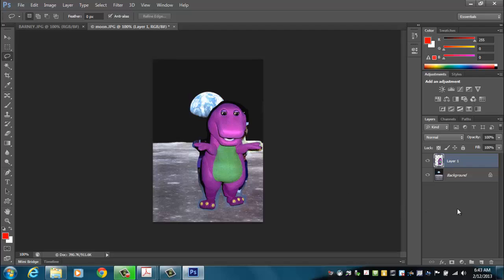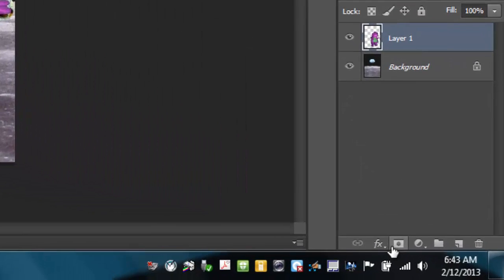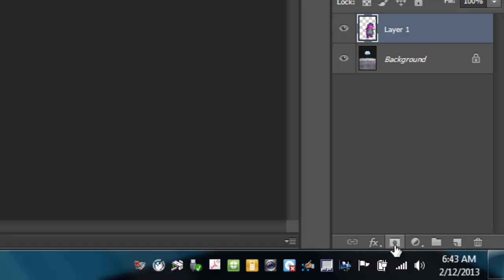I'm going to come over to the right hand side to this area that's called the Layers panel. You'll see it labeled over here. It has kind of these little thumbnail pictures. You can see the moon and you can see Barney, and they're stacked on top of each other, and that's the Layers panel. Now, on the Layers panel, I'm going to just look down at the bottom, and one of the buttons down here looks like a rectangle with a hole cut in it, and that's called the Layer Mask button. You've got to click this button to make this work.